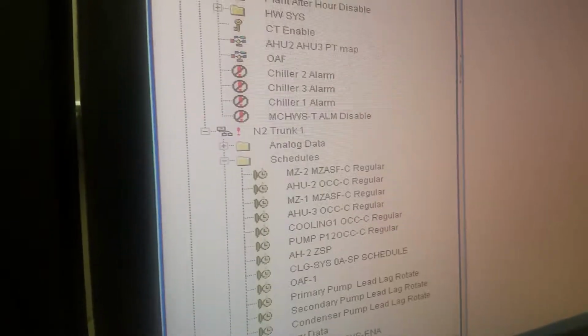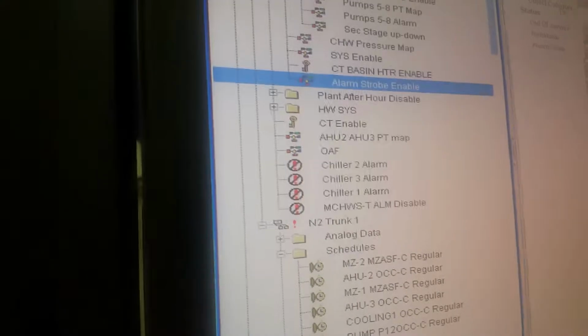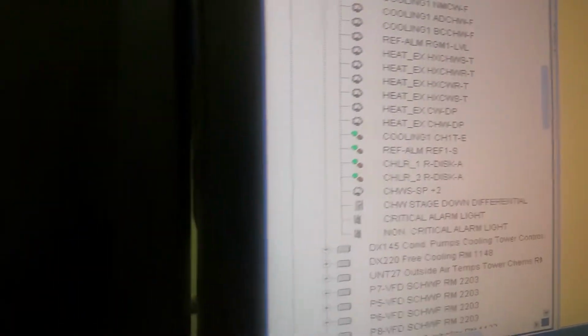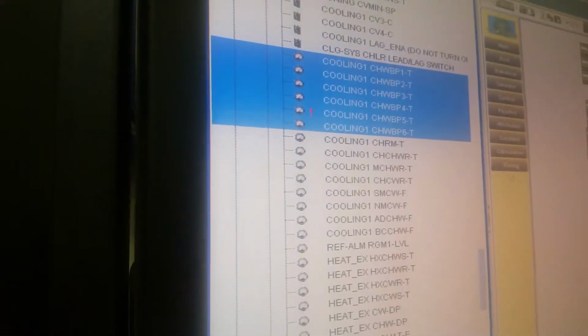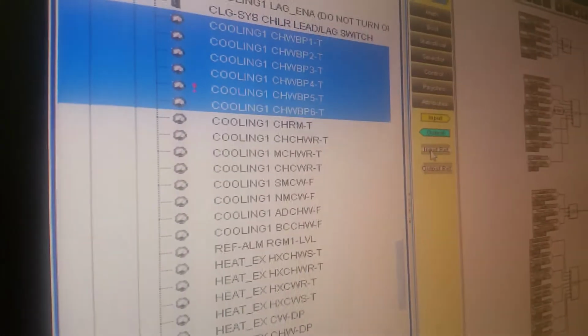I scroll up to my LCT process for my alarm strobe enable. I'm going to go into edit mode. I'm going to go back down to the points with the alarms, which was these 6 it looked like. I'll go to the attributes tab. I will pull in these 6 points.